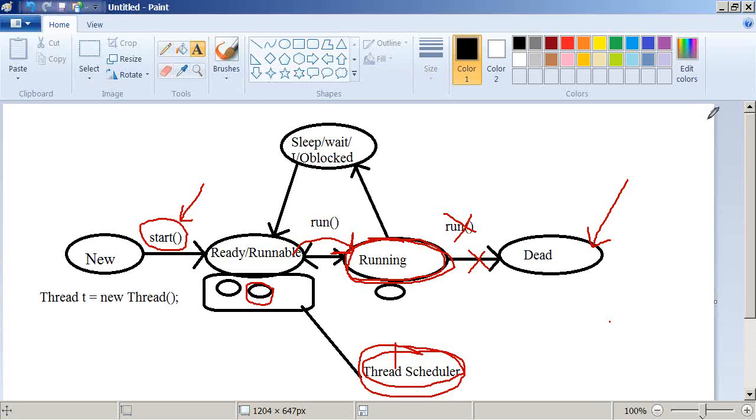You cannot start multiple times. If you try to do it, Java throws you an exception, right? So a thread in its lifetime is started only once. Once it is dead, you cannot restart it. No, it's not possible, right? So this is what you have here.